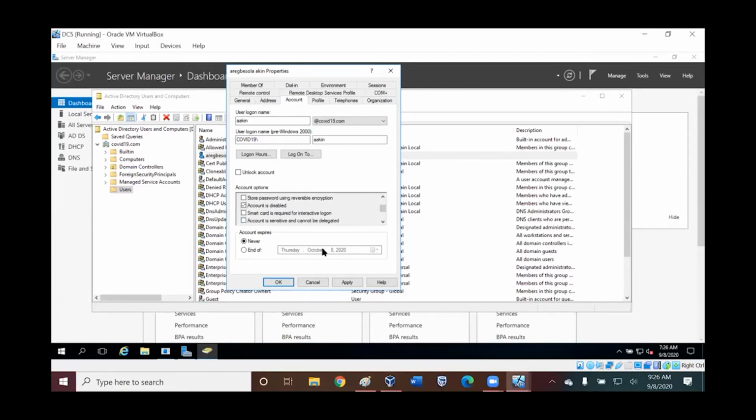Smart card, if you want to use smart card for your authentication, as we do here in the Western world. Account is sensitive. What's this? Account is sensitive, cannot be deleted. You could click that if you don't want to ever mistakenly delete this account. Just scroll down. You don't have to know everything one by one. You are just administrators in the making. I don't want to bore you. All right, but these are the basic things.